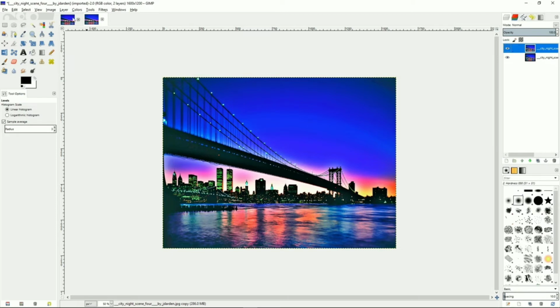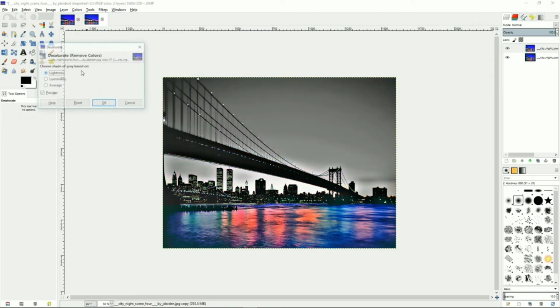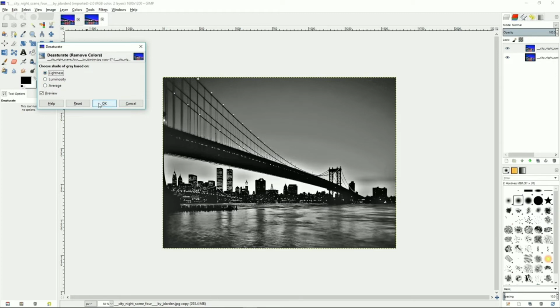And then on that layer, you want to click Colors, Desaturate. And from there, you want to have it at lightness. You can do luminosity, you can do average. You can see that it changes the different shades of gray. Well, let's choose lightness, click OK.